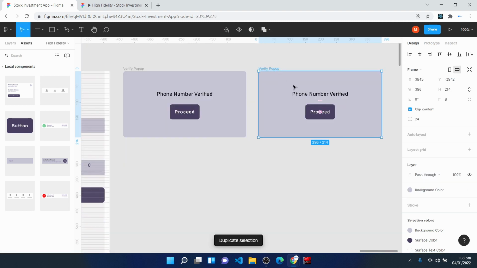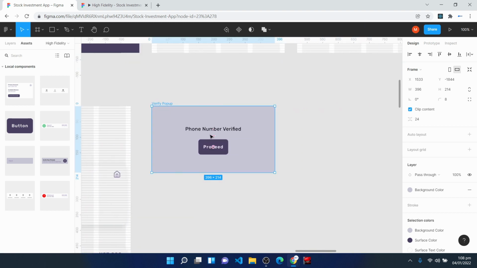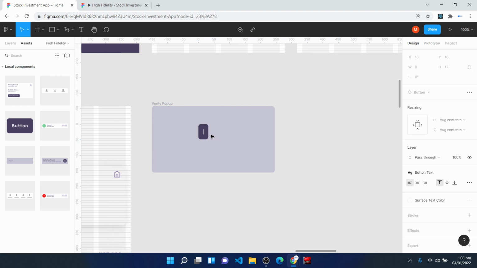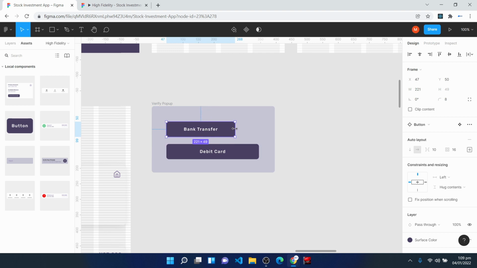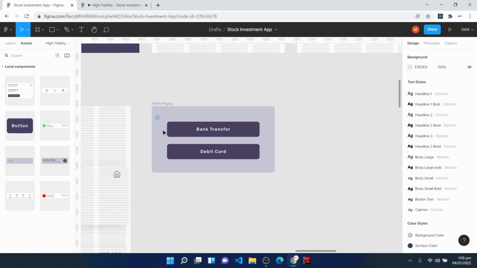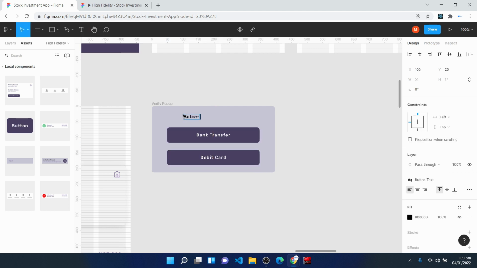So I would come here, I would duplicate this pop-up, and I would have the pop-up stay here. And right inside this pop-up here, I would have one button here, which is going to say bank transfer. And I would have another button here that's going to present the option to fund the account with a debit card. So I would have this stay here, and I would expand this to this point, and I would expand this to this point. I would also keep this here. I'd expand this to this point. I would expand this to this point. I would keep it selected, and I would center it horizontally. So I would come here, I would bring this downwards, and I would have a text here that's going to say select method.